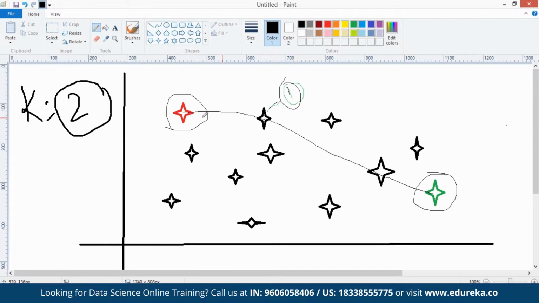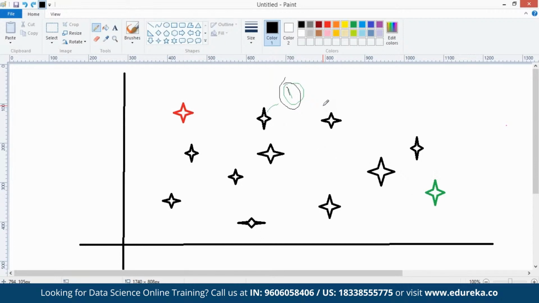Now this observation is closer to red. So what is the next step? The algorithm will assign this observation 1 to red for now, considering that it belongs to red. Likewise, for the second observation, what is the distance from it to both centroids? Which one is closer? I see green is closer, so I'll mark this as green.